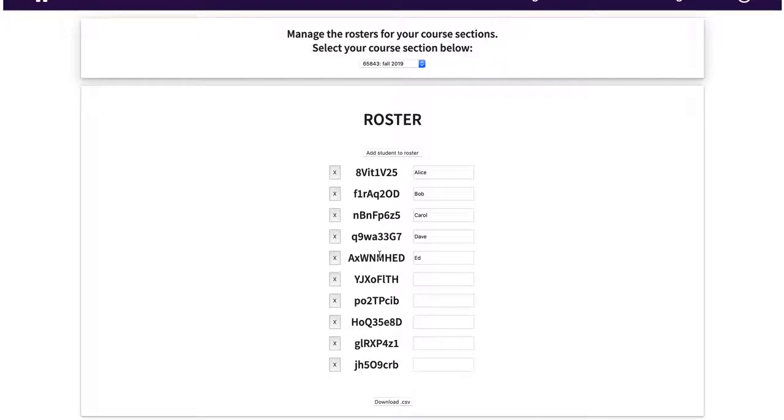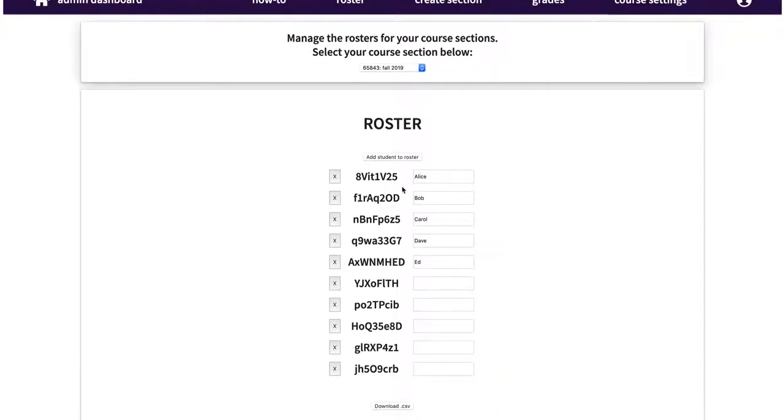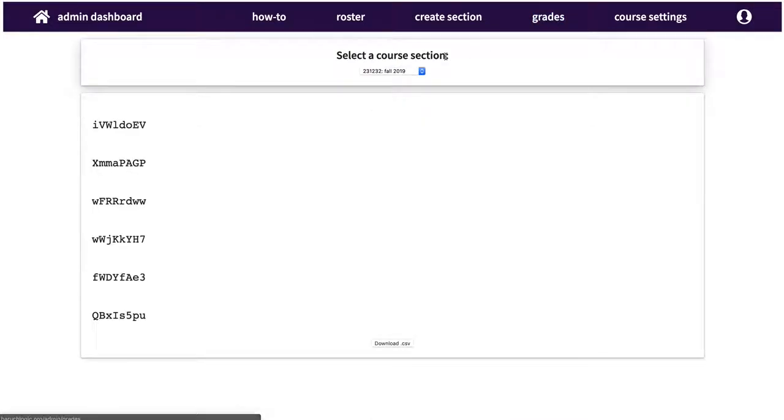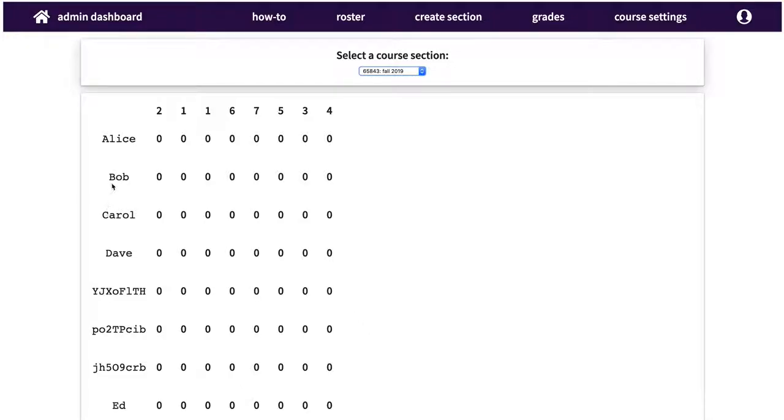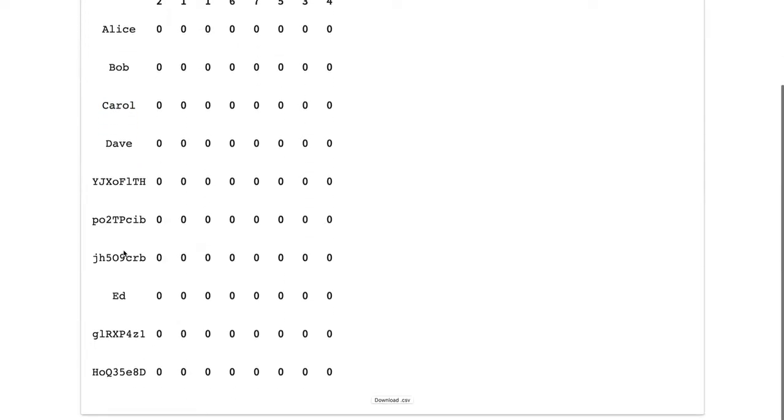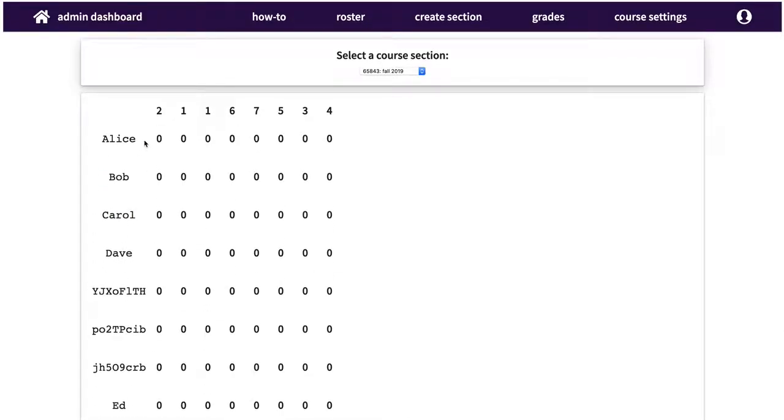Alright, so now we've got the roster, we've assigned some names, so we can go to the grade section. Again, select the course, and here you'll see all of the users and names that we just created. And these are their homework scores. So these represent each a different homework assignment. At the moment, these are just random identifiers, so I'll be sure to update this heading to be something more informative. But each of these is a different homework assignment, and these are each student's score on the homework assignments.